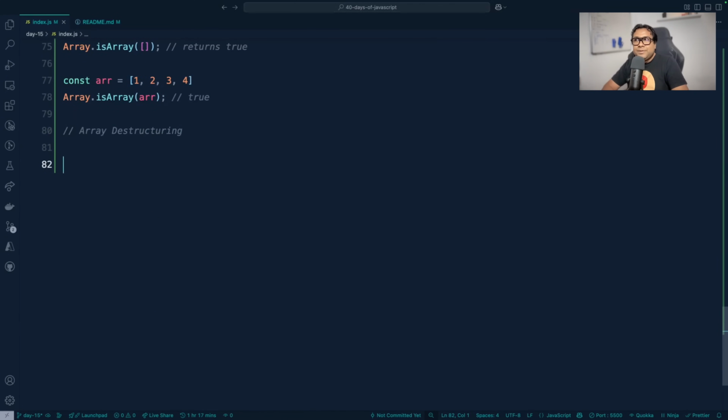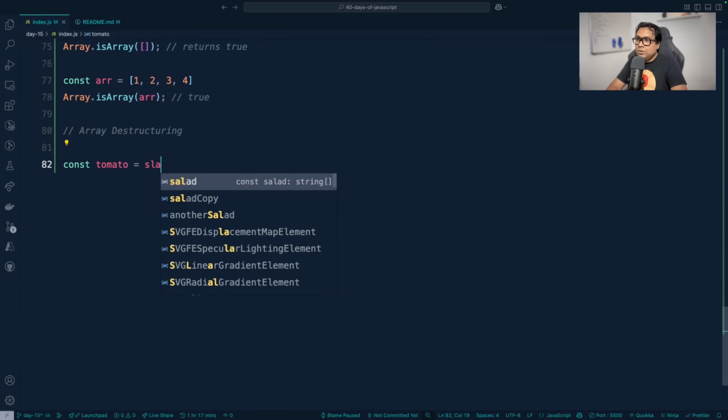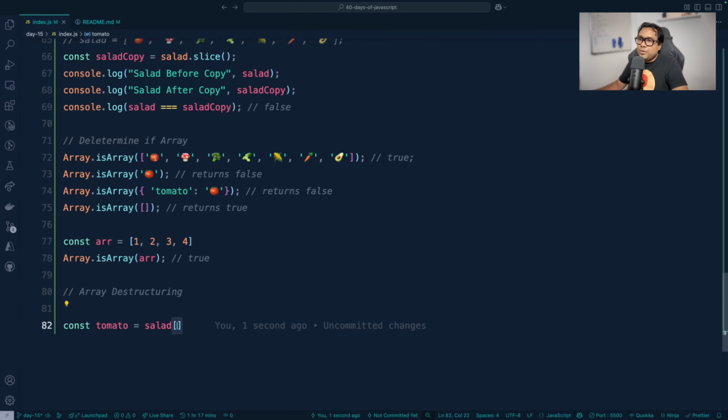So with ECMAScript 6, which is ES6, we have some new syntaxes to extract one or more elements from an array, and while extracting, also assign them to variables in one go. For example, you have the salad array. If you have to create a variable and assign an element from the salad array, you'll be doing something like const tomato equals salad, and tomato is at index number 0, so you will be putting index number 0.